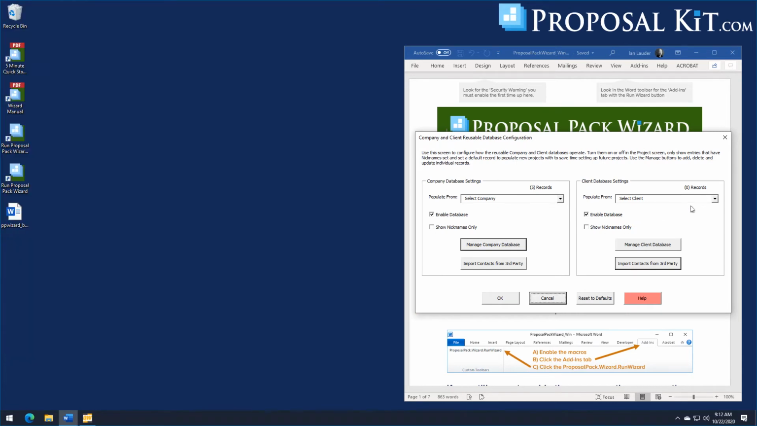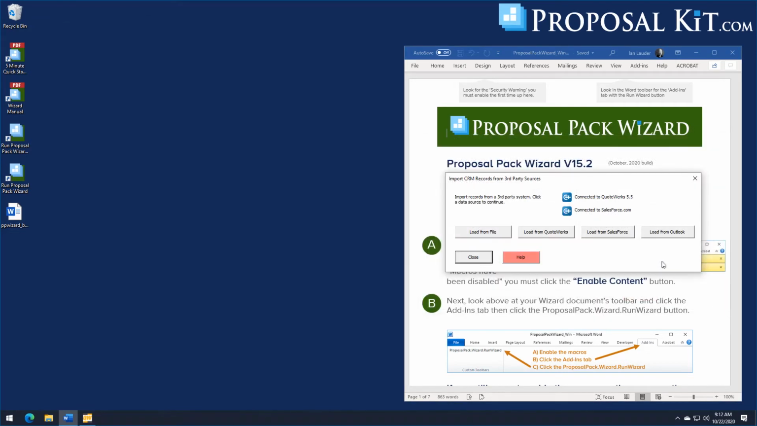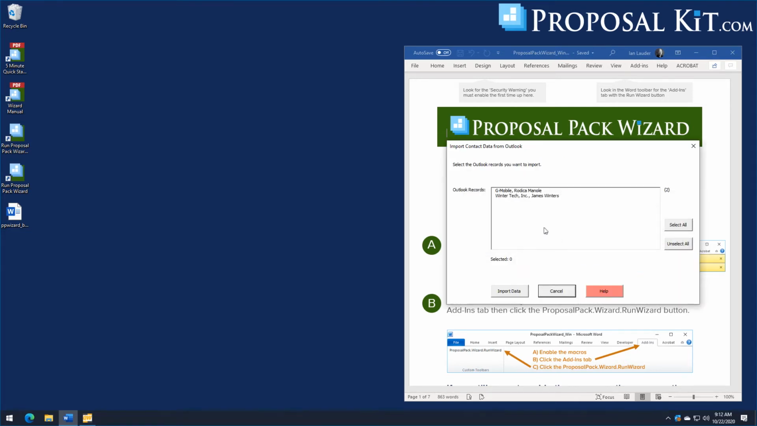And now we'll show the importing of the client information, which is going to be more commonly used. And just like before, we have the same 4 buttons. We can import from a file, QuoteWerks, Salesforce, and Outlook. So for Outlook, it's going to scan through your current contacts in your Outlook. And we can select these and import them.